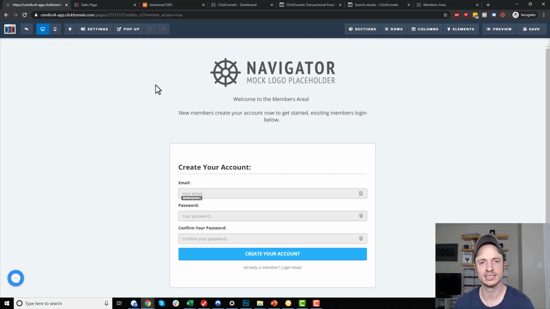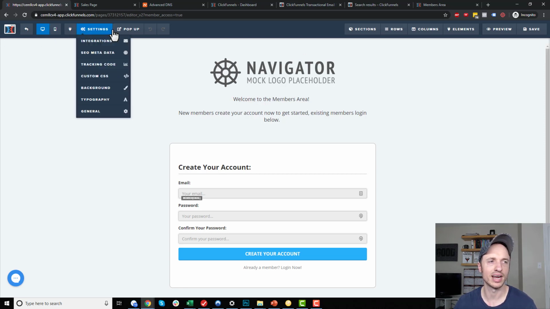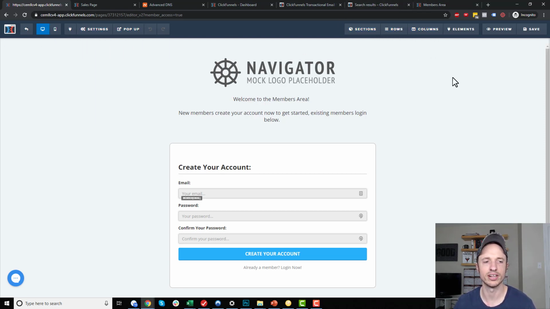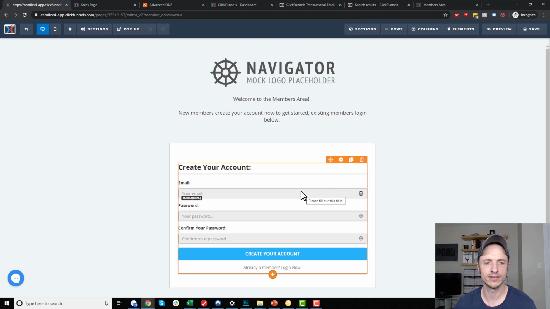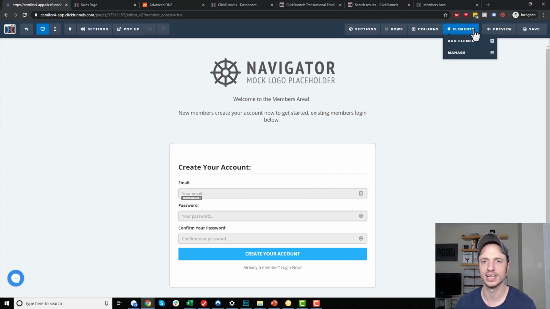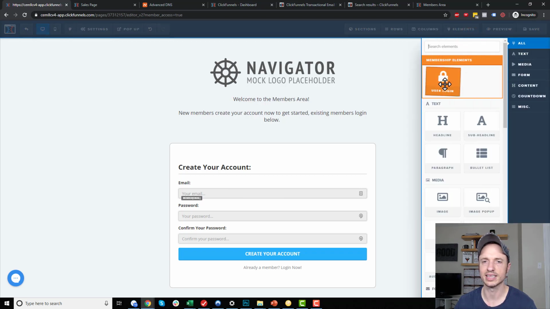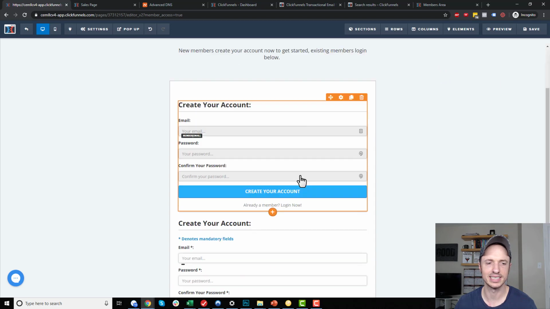As you see, this is the regular page builder, WYSIWYG editor. What you see is what you get. So you've got all the same settings as building any other regular page. The key difference, however, is this login or create an account element right here. If you come to elements and add element, you see you've got the user login element. This is unique to that membership access page type.